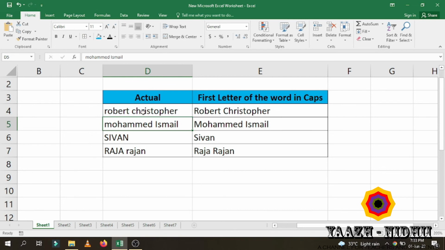The Christopher which I have entered is in small letters, but here the first letter of Christopher is converted to capital letter. Here the word Sivan is fully in capital letters, but here it is converted into small letters and the first letter is in capital letter. Here you can see the Raja Rajan word. The first word is in capital letters and the second word is fully in small letters, but here it is converted to Raja Rajan, and the first letter is R.